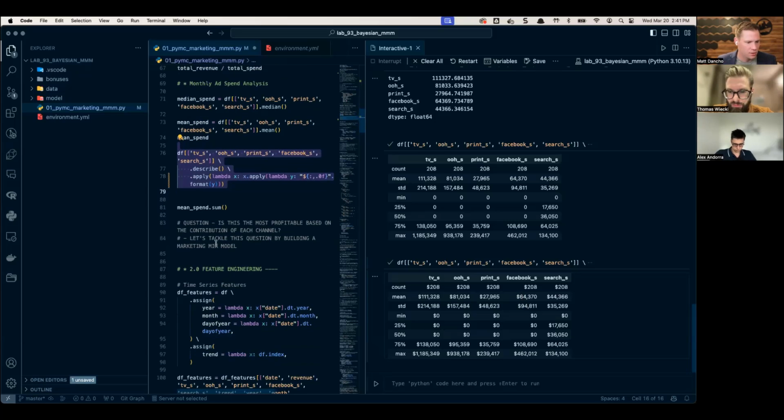All right. So I have a couple of questions at this point. Is this the most profitable, based on the contribution of each channel? Meaning, on average, month to month, if this company is spending $111,000 on TV spend and OOH 81,000, is this the best way to spend their money? And are you getting a return on ad spend from each of these different channels? And you want a return on ad spend to be above 1, right?